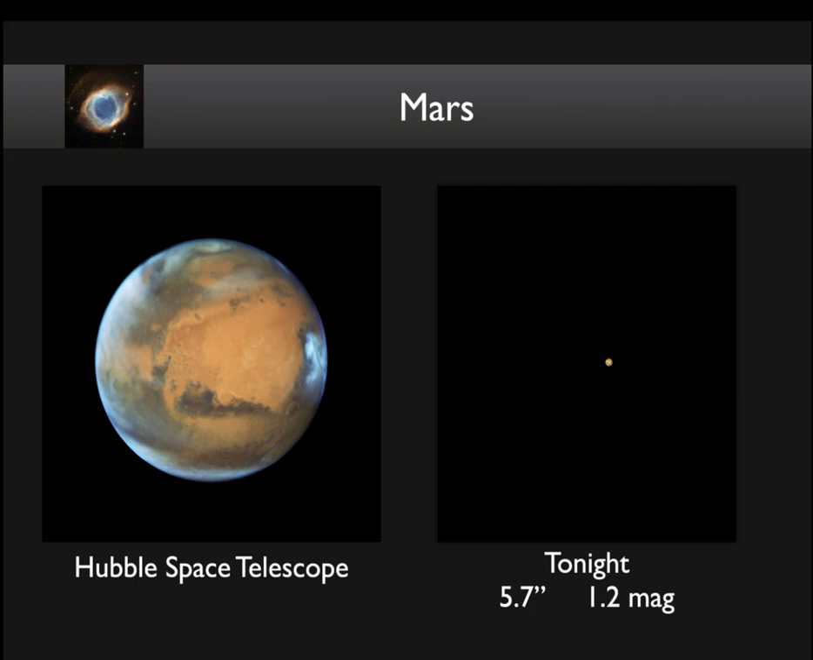Mars has an angular diameter of about 5.7 arc seconds. Remember that the best resolution that our atmosphere permits is about 1 arc second. So this is not that much bigger than the atmospheric limit that we can see through our atmosphere. So we won't make out a huge amount of detail on Mars, but if we're lucky, we might catch a glimpse of the northern polar cap or some clouds or maybe some dark markings on the surface. We'll see.